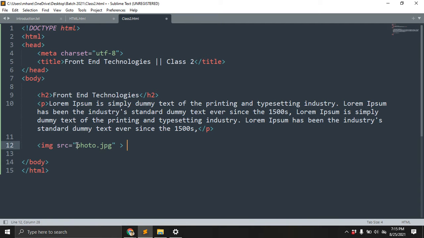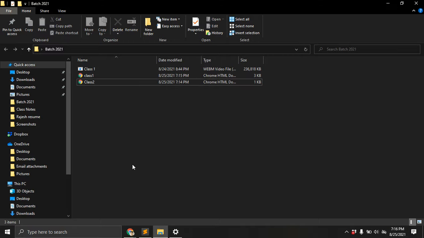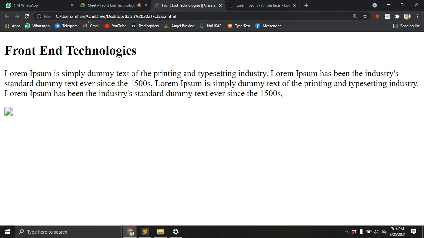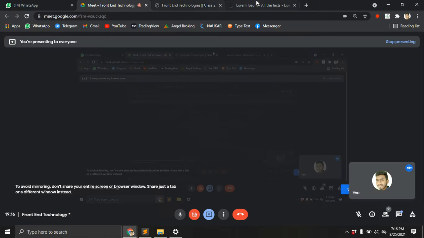Okay, here there is a photo.jpg, but in this file, where is that? In this class2.html, okay, in this class.html only. Here you can see there is no image. That's why you need to download one image. How can we download the image?